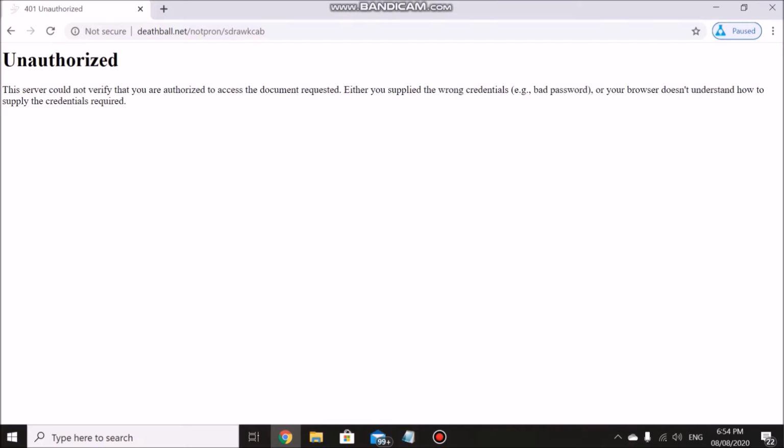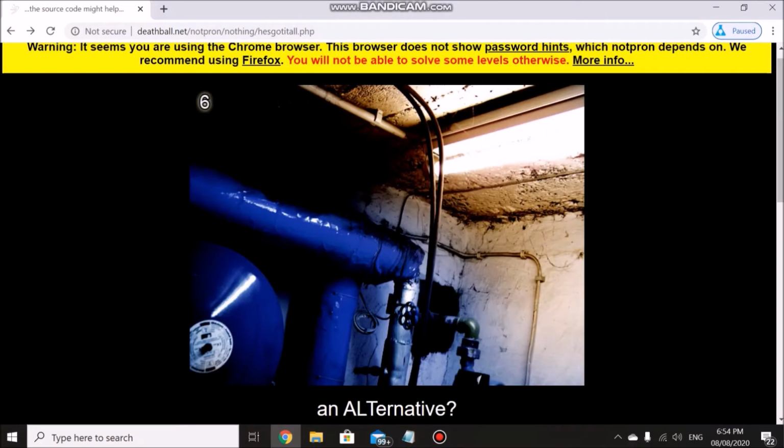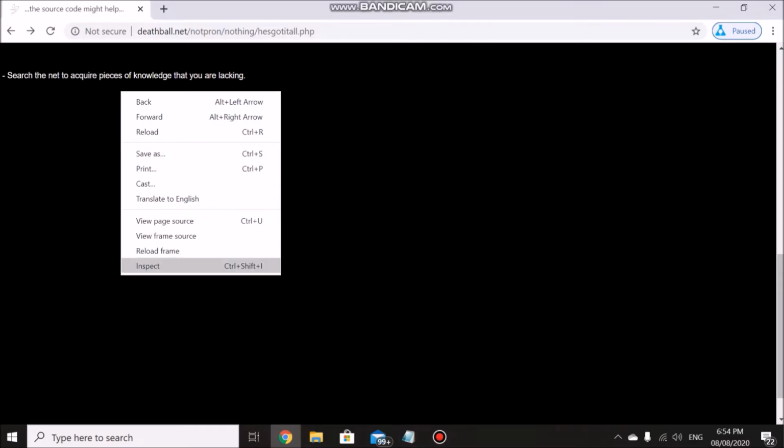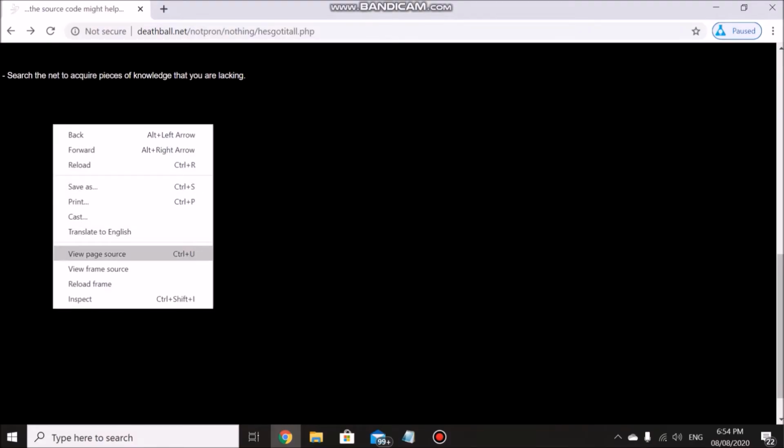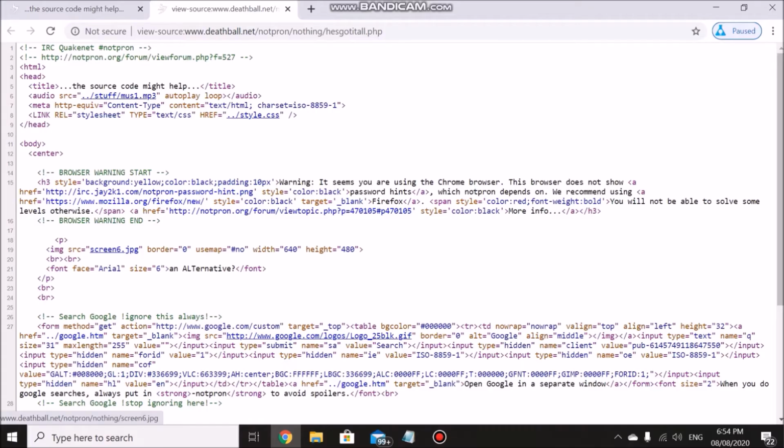Well, let me cancel this again and go back, and then see for more hints. The source code. Okay, this stage will tell you that you can now rely more on the source code. Search the net to acquire pieces of knowledge. So let's try to search on the source code first. Right click on the page and then click on view page source. And then let's see for more hints. The source code might help.